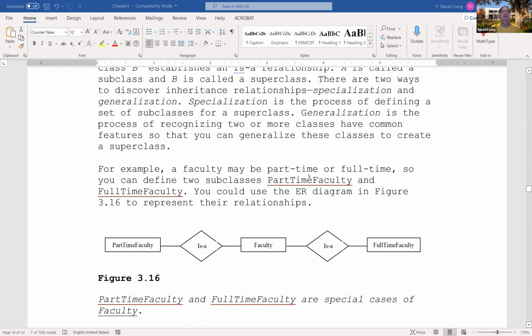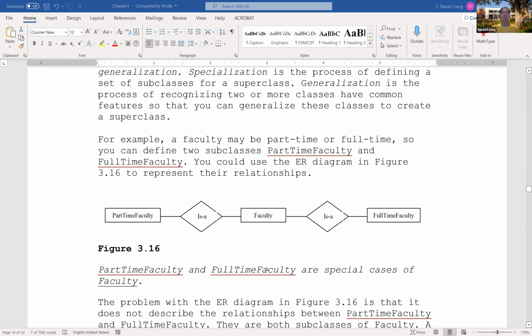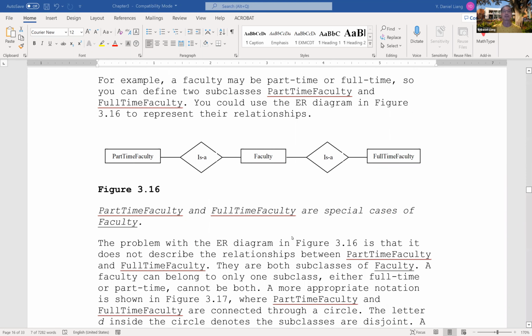For example, a faculty may be part-time or full-time. So you can define two subclasses, part-time faculty and full-time faculty, and you can use an ER diagram. So here, part-time faculty is a faculty and full-time faculty is a faculty.